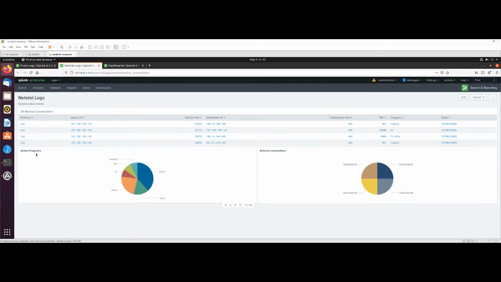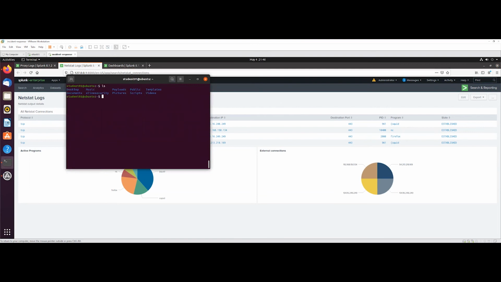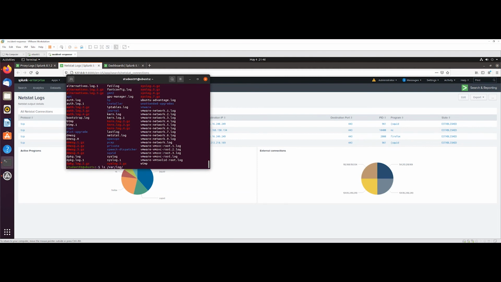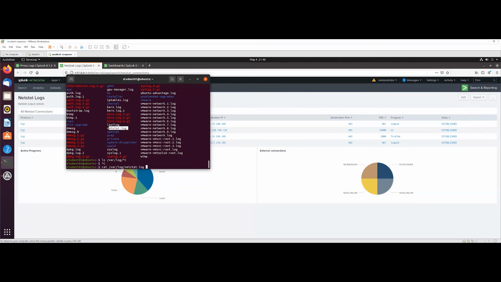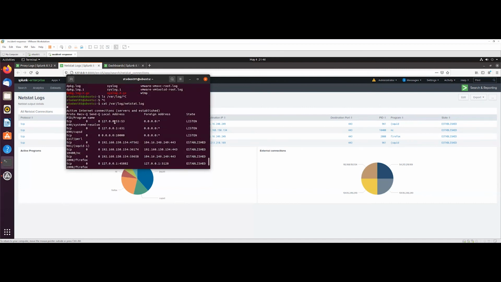Okay, none of this is magic. We have to tell Splunk where these logs are. This is the last thing I'll show you. First of all, look at where the logs are. They are under var log. You can see the NetStat logs right here. I have a script that's just running. What does the cat command do? It shows everything in the log. So we're about to look at everything in the netstat log. This log is from a script running that's collecting this information.